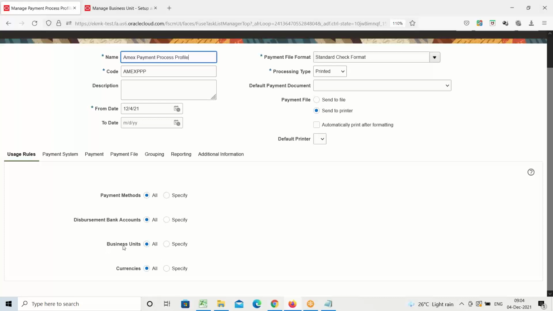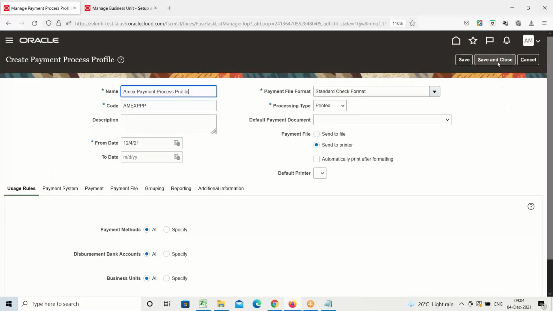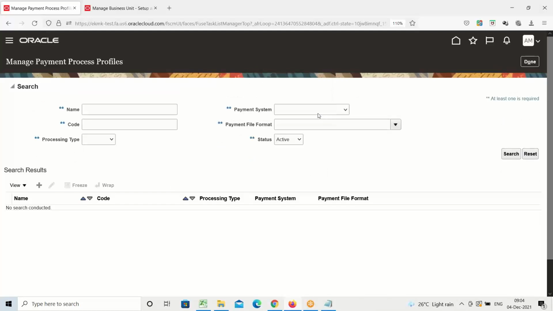In the same way, any business unit related payments or specific, any currency or specific. This is how you can set the rules here. As per those rules only, this payment process profile you can use. Other than that, the rest you can accept as it is, all. You only have to enter name, code, and select format, and the processing type you can select as printed. Then say save and close. The rules you can accept as it is. It will give flexibility. Anything you can select.